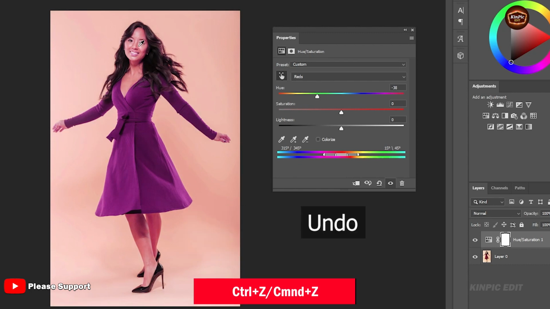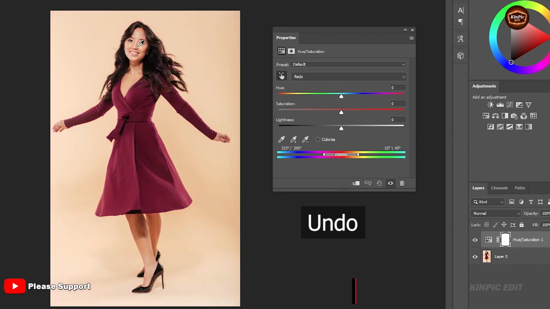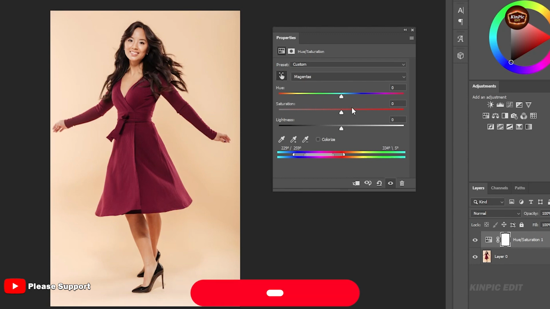Now Control or Command Z, set this area, bring it here and a little bit here. Now change the color. See, it is not affecting the skin. If you increase the saturation, skin is good.